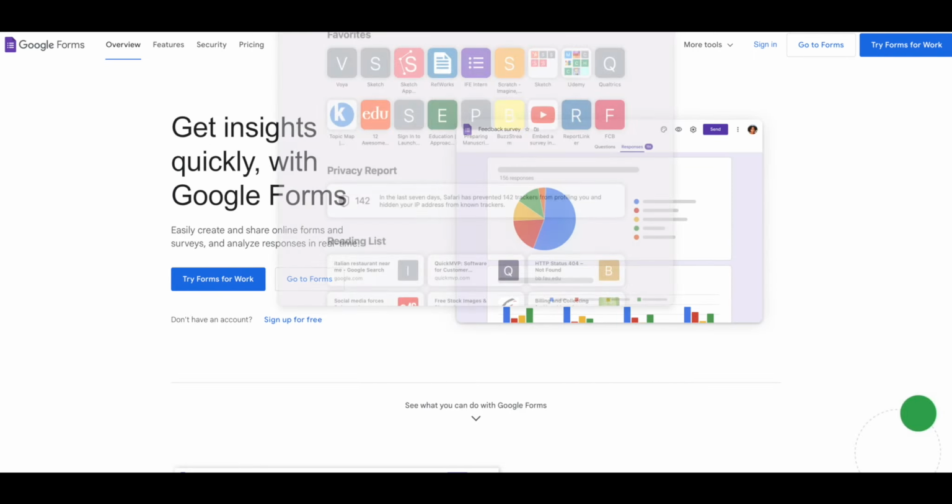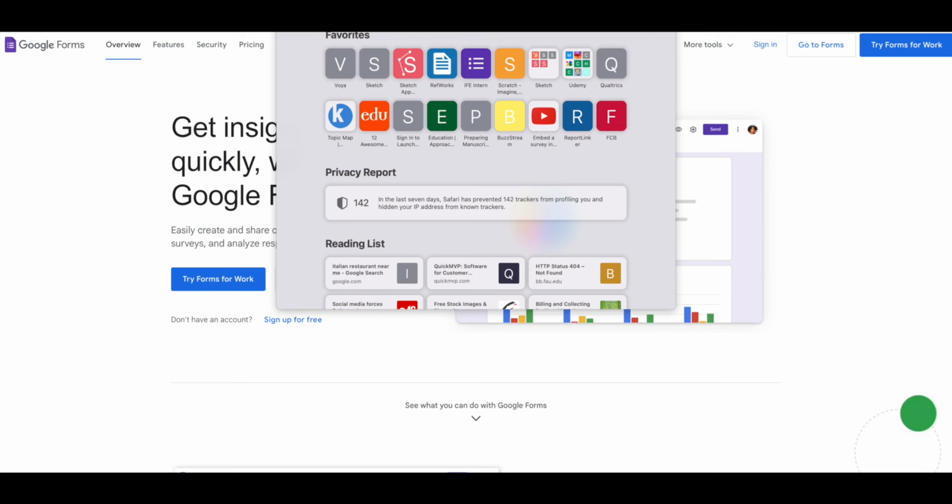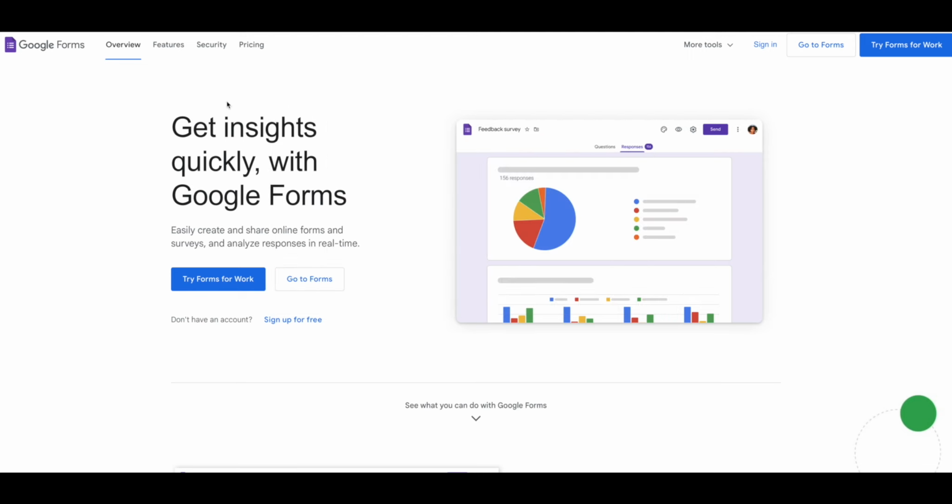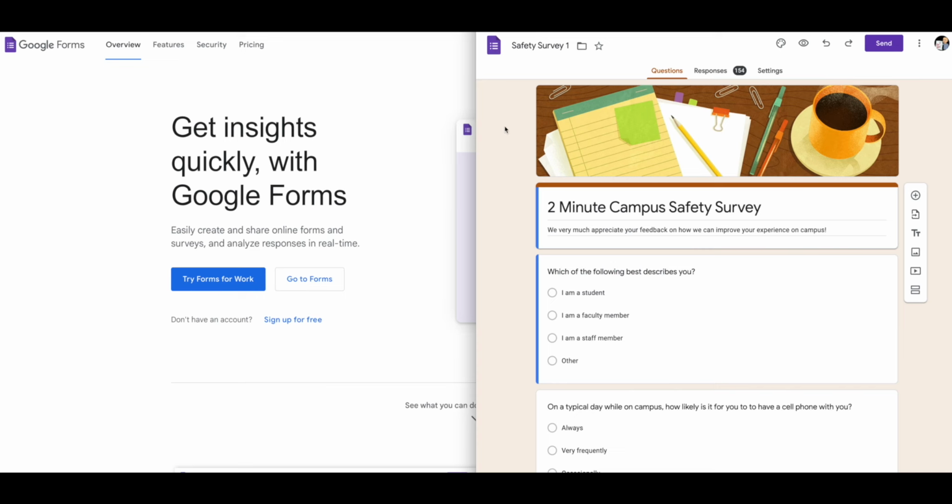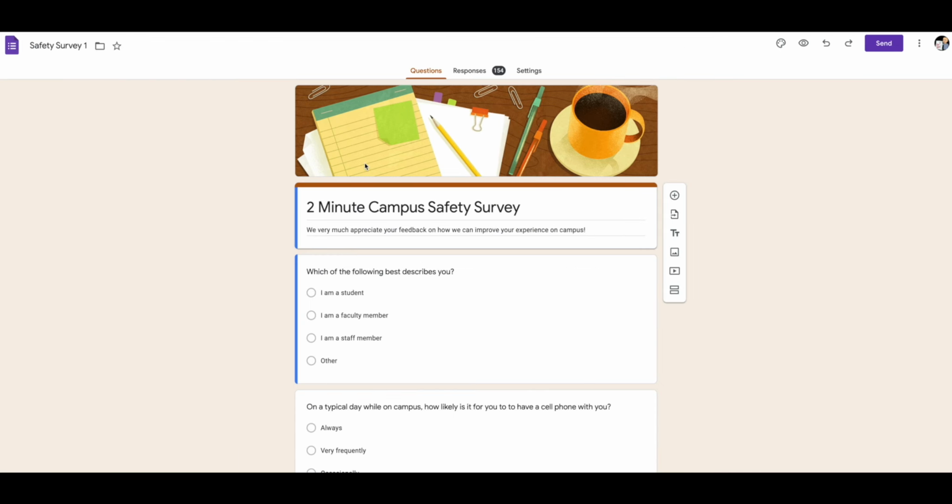You can get there directly by going to google.com/forms. What you're going to find when you get to this site, if you haven't seen it already, is a place for you to ask people questions. I want to demo what it looks like behind the scenes with a real survey that we've done in the past, where we ask questions about campus safety.